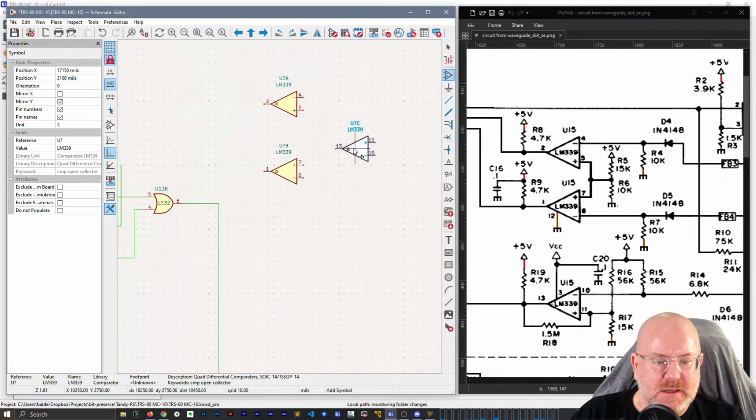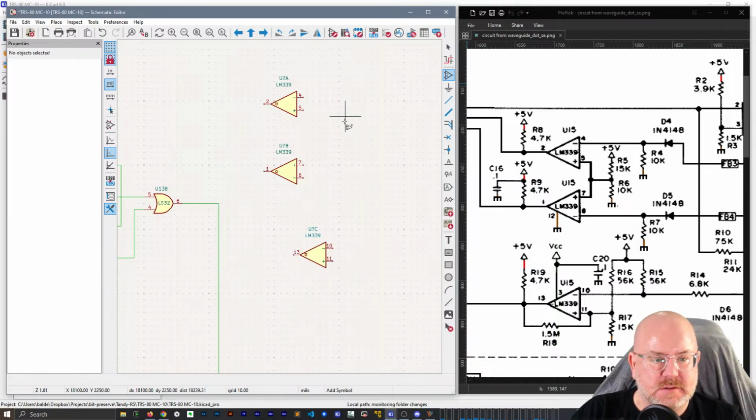Okay, how many of these are there? It looks like there's at least 3. All right. And we'll put this one roughly around here. Okay.